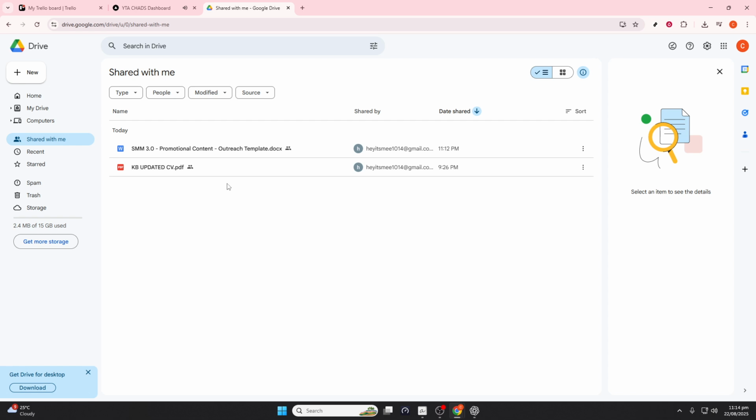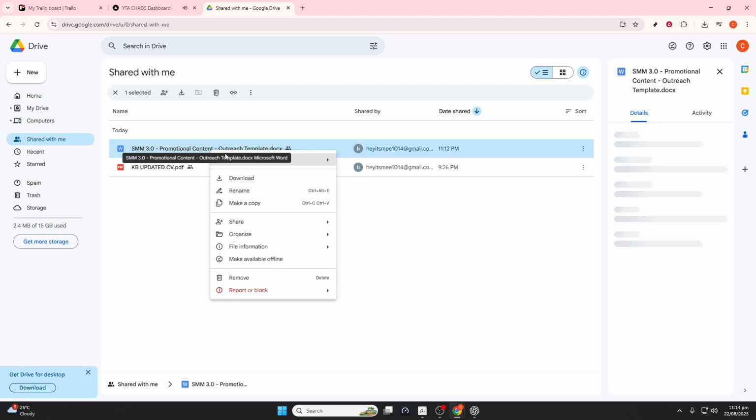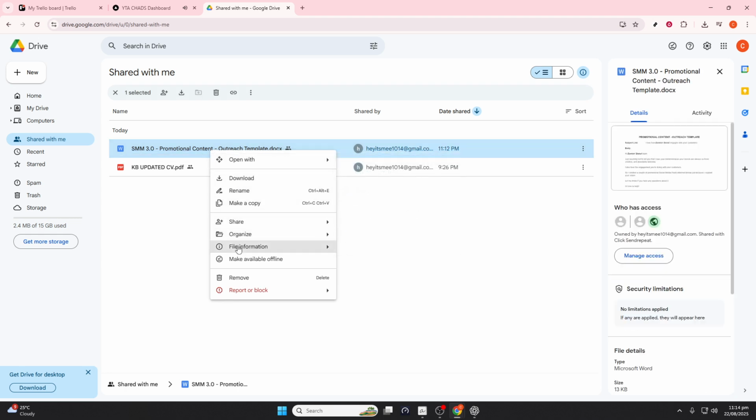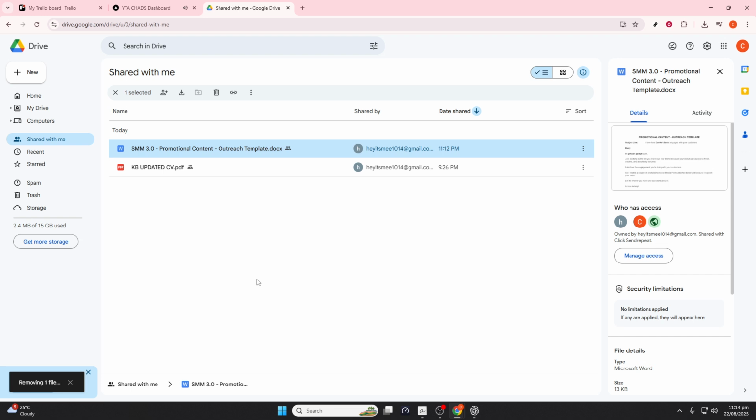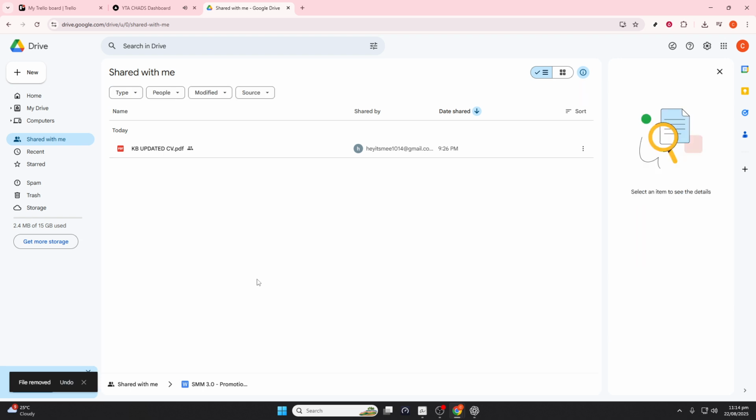Now, if you spot an item, a file, or a folder that you no longer need, the process to remove it is straightforward. Hover over the file or folder in question and right-click to bring up a context menu. This menu gives you several options, including the ability to remove the item. Go ahead and click Delete to remove it from your Shared with Me section.